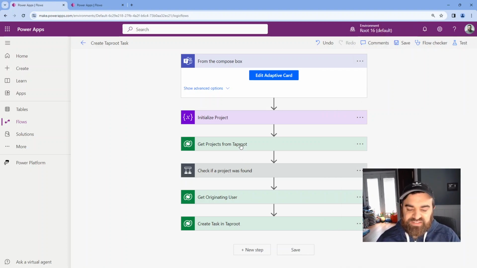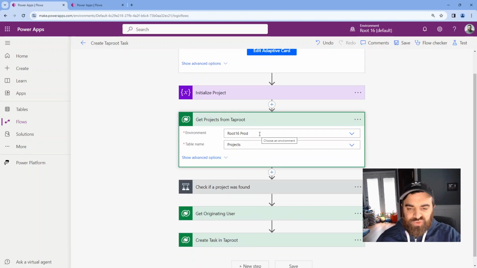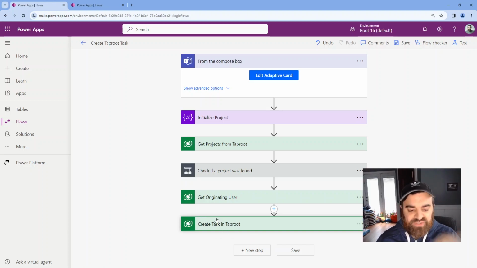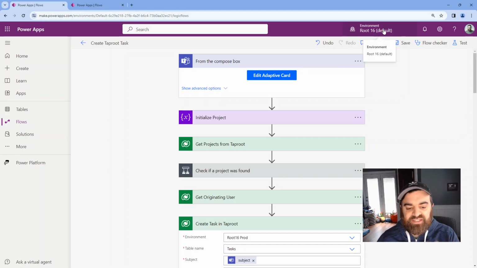That's where I remembered that these new actions came out. Now I can hit Dataverse and specify Route 16 prod. I can get the data from there, set up some data, and eventually create the task in Taproot. This works perfectly because of the Teams limitation where I have to be in the default environment. Now I can be in the default environment and reach out to my specific production environment.